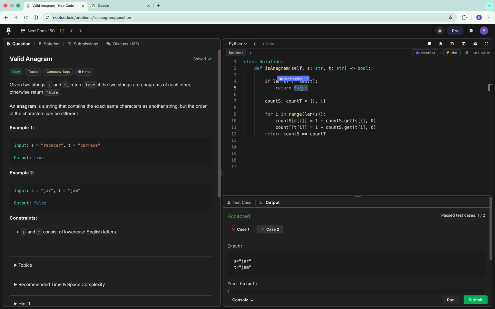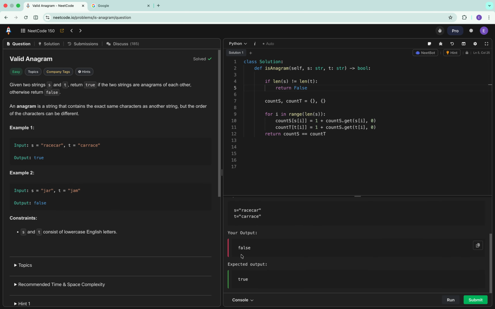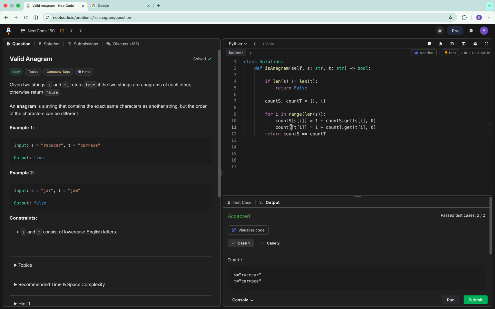Oh, I think this has to return true, right? Oh no, this returns false. Let me look at the output again. Oh yeah, I just realized I forgot to change it. See, this happens when you copy and paste as well. When I copy and paste, make sure you're using T, because it was telling me my output was T. That's just a mismatch.